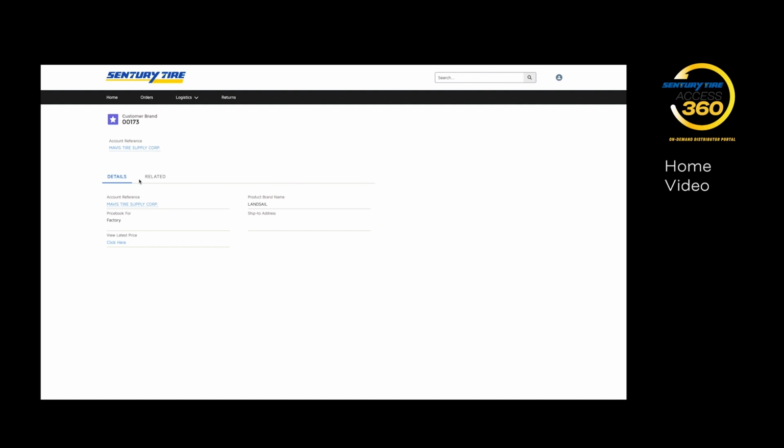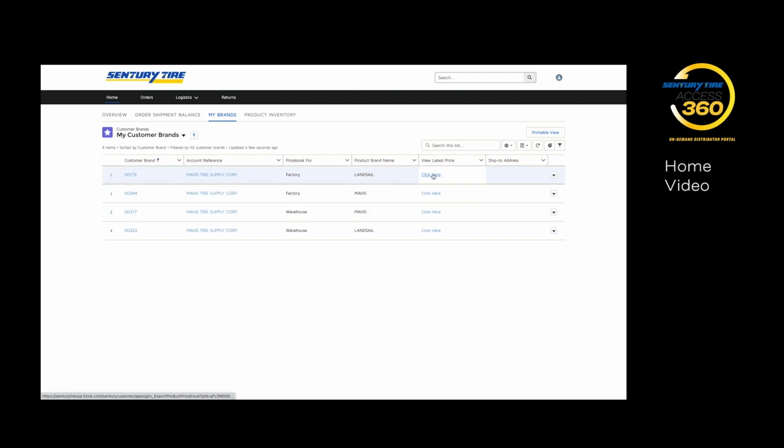From here, you can select one of the customer brands to see that information, and if you click on View Latest Price, this will create an Excel file with the current price in the system. Or if you click on the View Latest Price option, you can also export an Excel file that way.